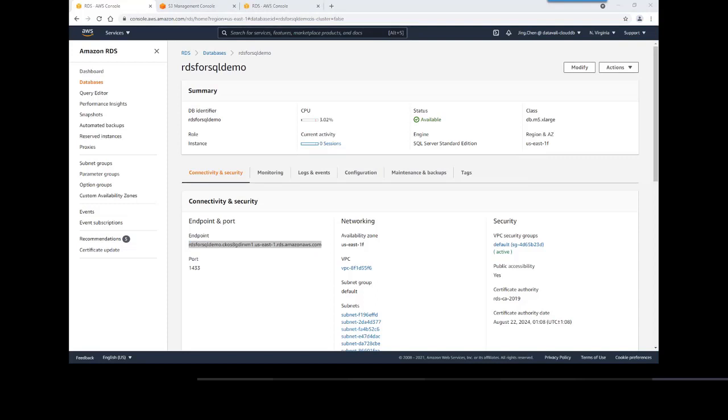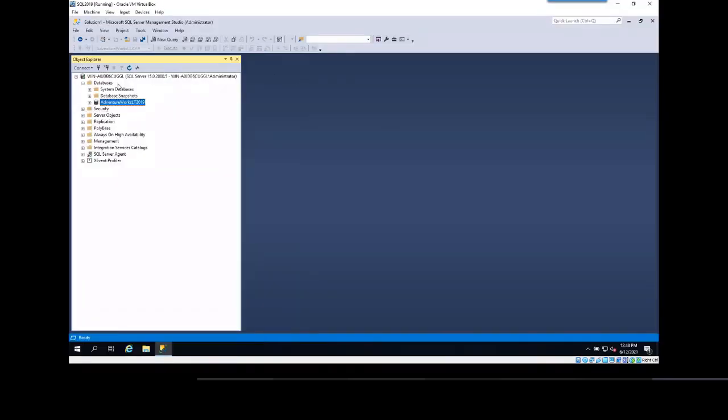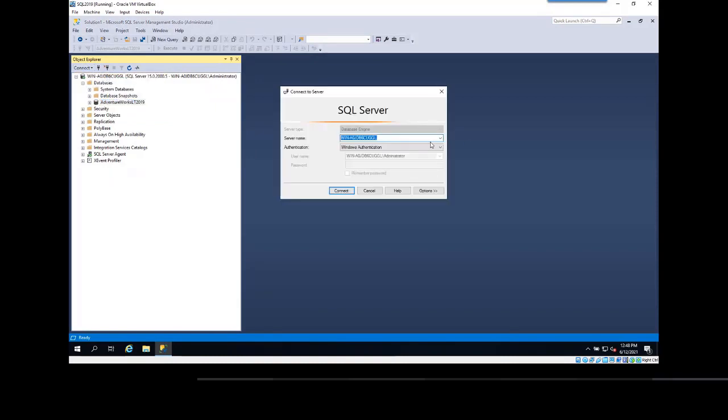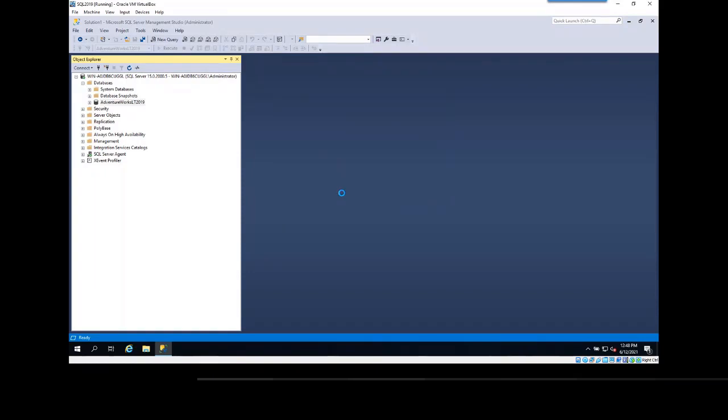I'm gonna go to my on-premises instance, which is already open. You just need to connect to it. Again, here, you paste in the endpoint and put a comma, and then you put the port number, 1433. SQL authentication, right? The password you had keyed in earlier. Okay, and hit connect. Right, as you can see, it's connected.